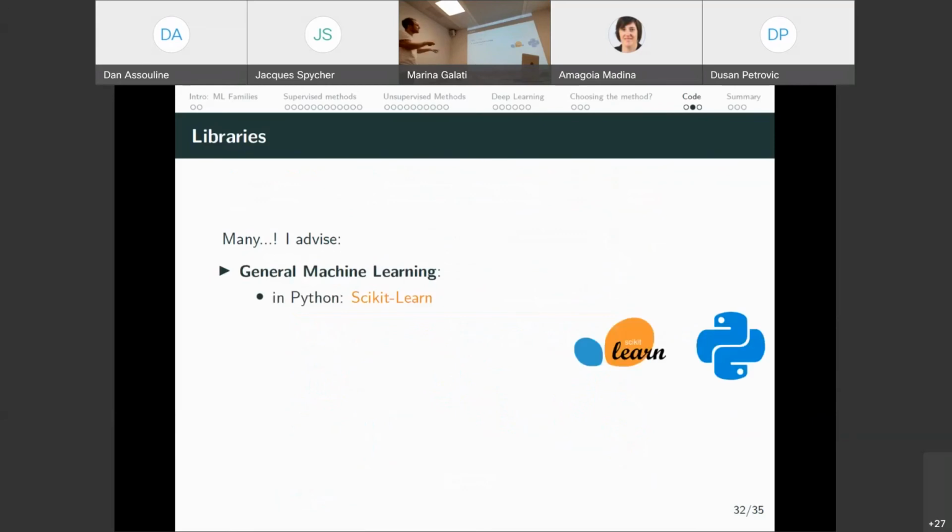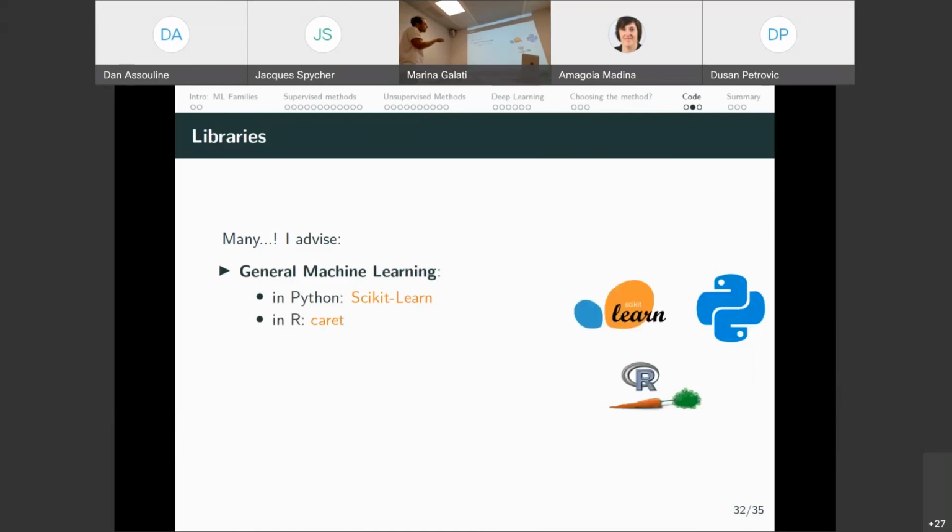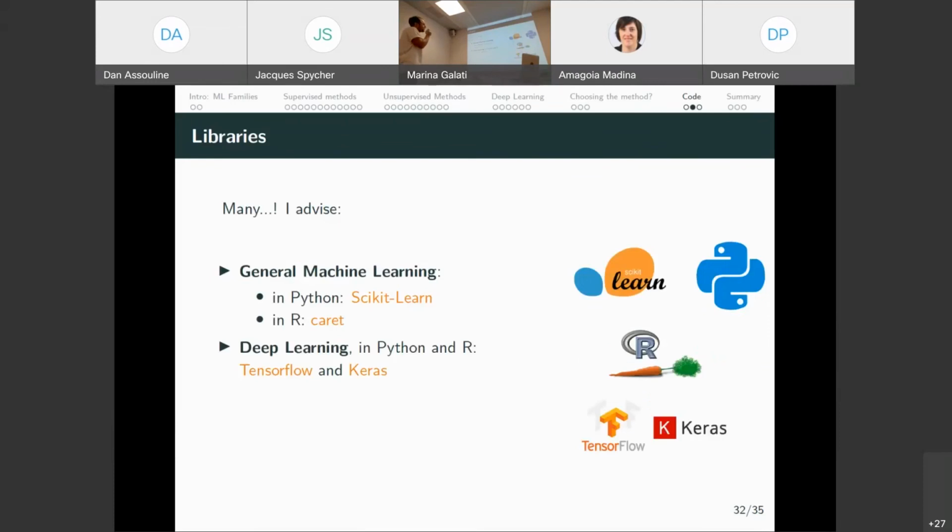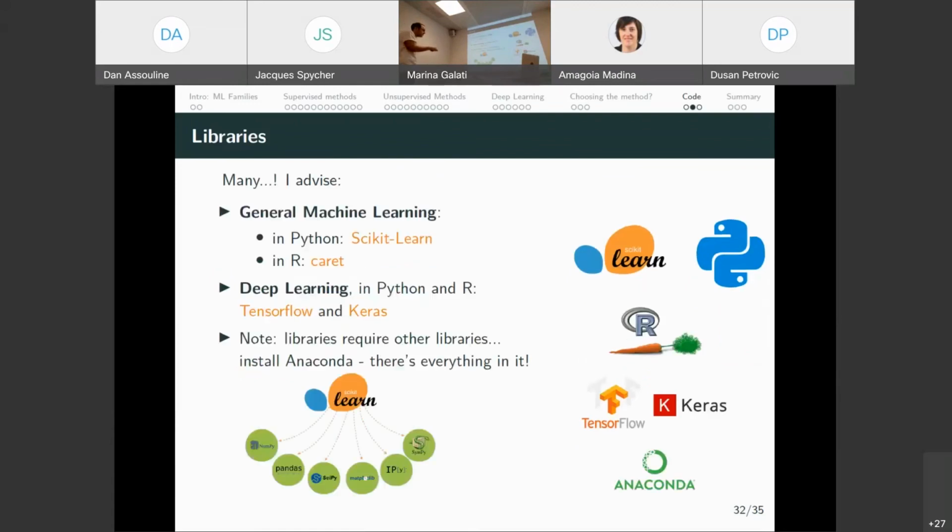For general machine learning, I know Python, so that's what I know. Scikit-learn is very useful, so if you use Python, I recommend it. In R, you have a library called Caret. For deep learning, these guys are not very good at deep learning. So you have TensorFlow and Keras, which are other libraries.